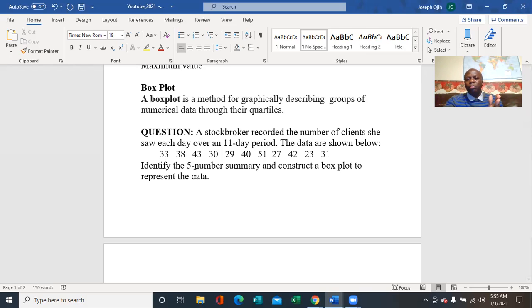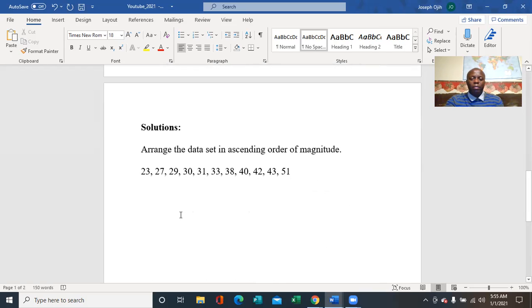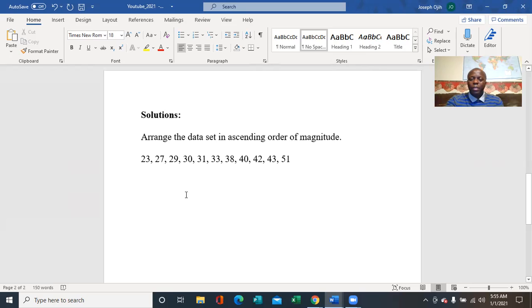The first thing we do is to arrange this data set in ascending order. That means from smallest to largest. Then after that, we can find our minimum value, calculate Q1, Q2, Q3, and then find our maximum value. So I have already arranged them here. You can see the arrangement here. Now we are ready to calculate the quartiles.